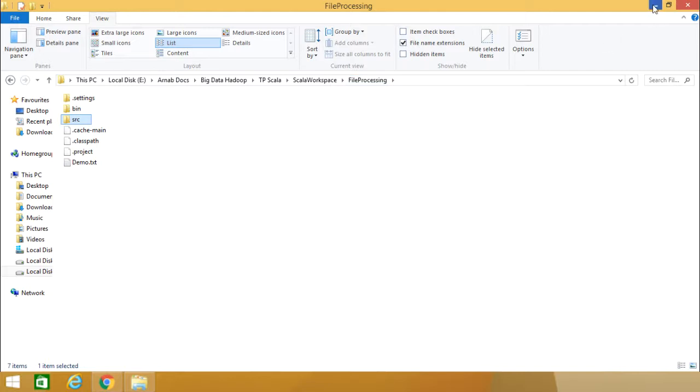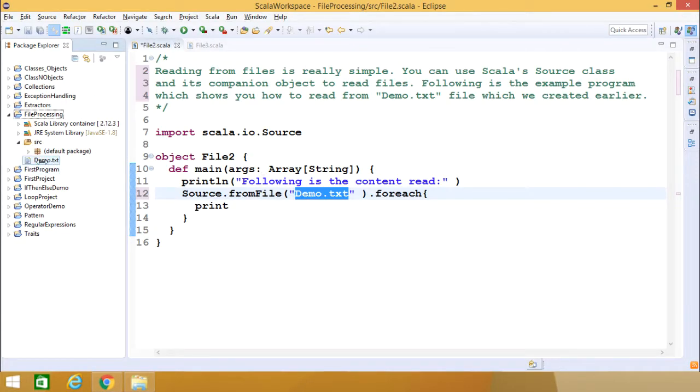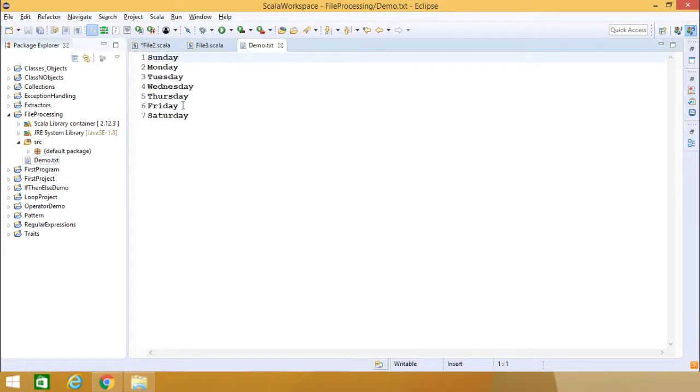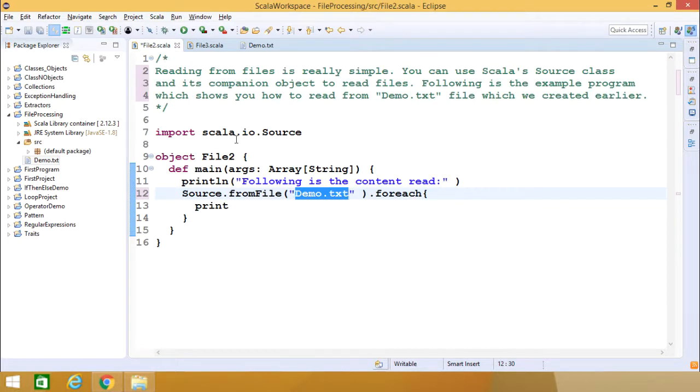Now, what is the content of this demo.txt? Let me show you the content. Here you can find Sunday, Monday, Tuesday, Wednesday, Thursday, Friday and Saturday. That is the content of demo.txt. So can I read this content from my Scala code? Let me show you that.